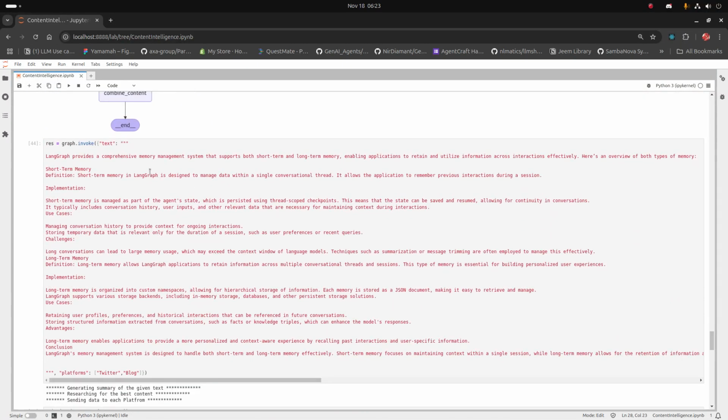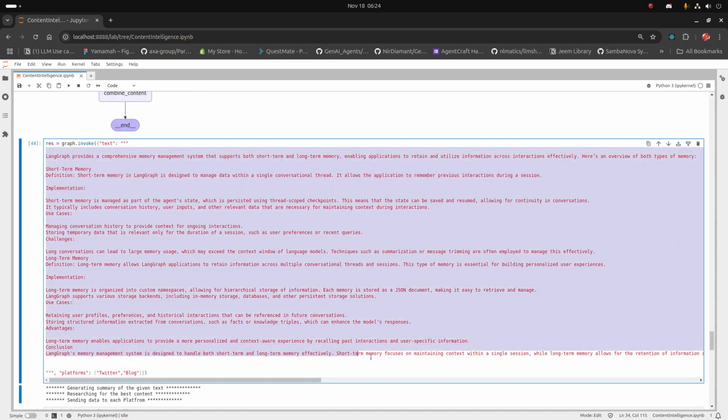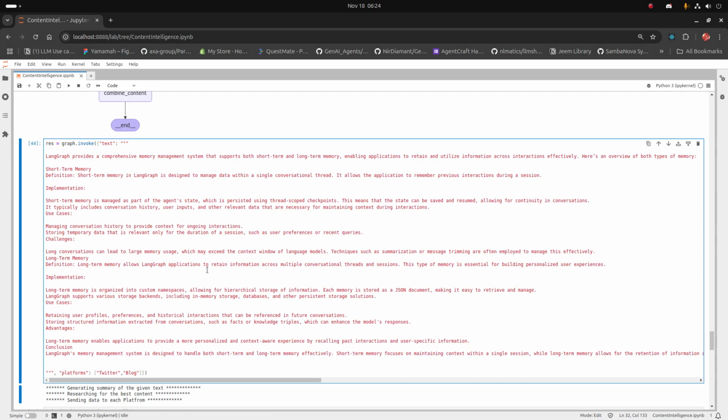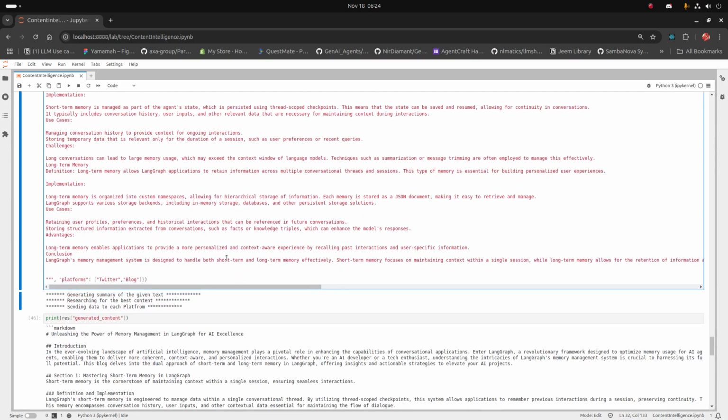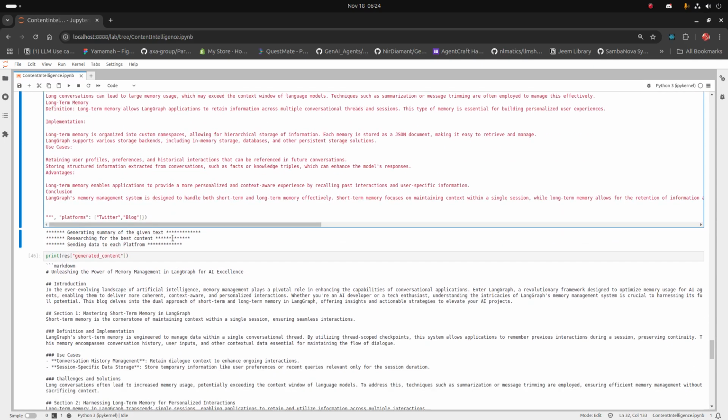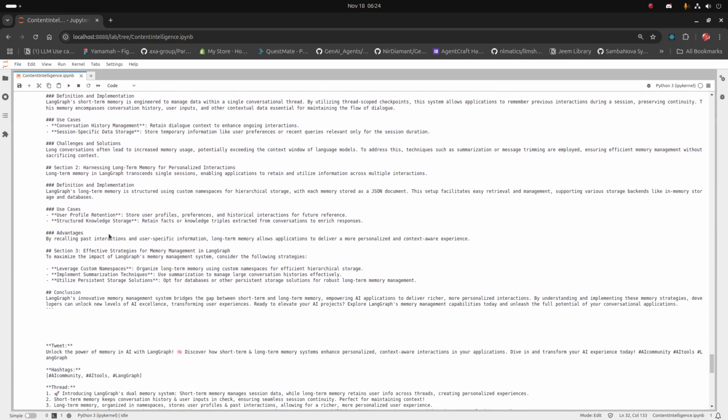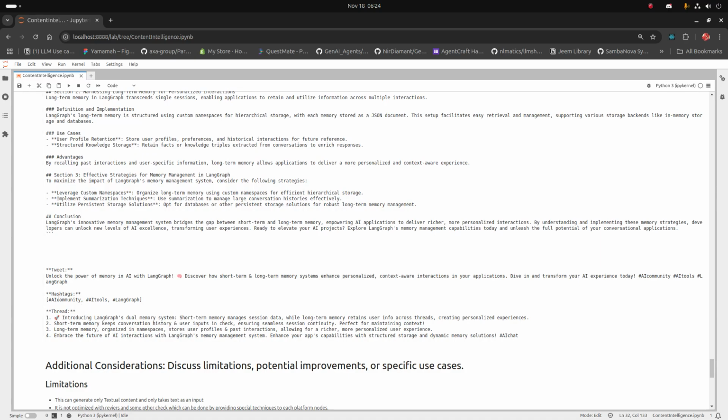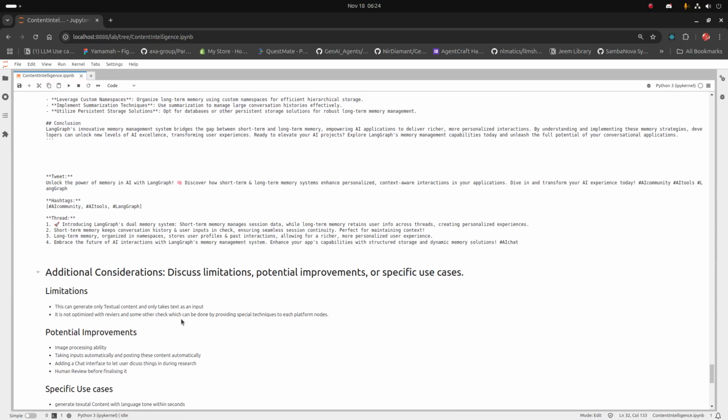Here in the graph we are putting text and the platforms. For the platforms we are using Twitter and blog. I have added a very short text into it. We can extend this, either it could be a big file or something, and it will generate a blog and tweet with some hashtags and other details as well.